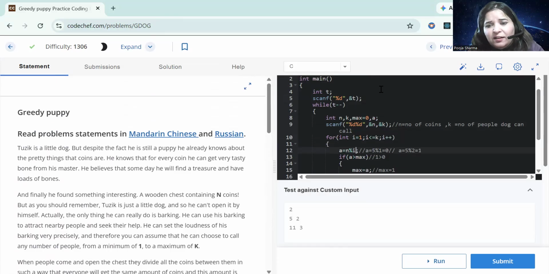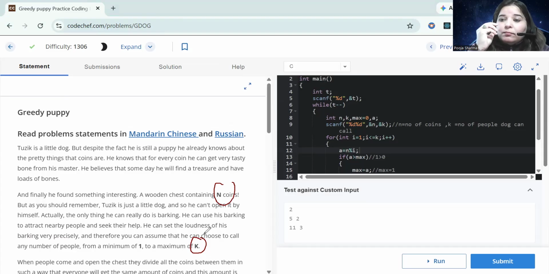So here they say there is one puppy, right? And he is very greedy, right? In a nutshell, n is the number of coins, and k is the maximum number of people he can call. So a puppy can call the maximum number of people, and those people will divide those coins among each other equally. And if something is left, they will keep it for that dog.